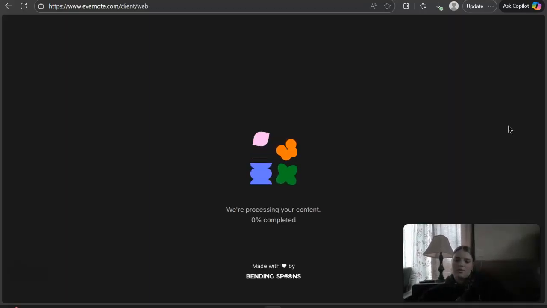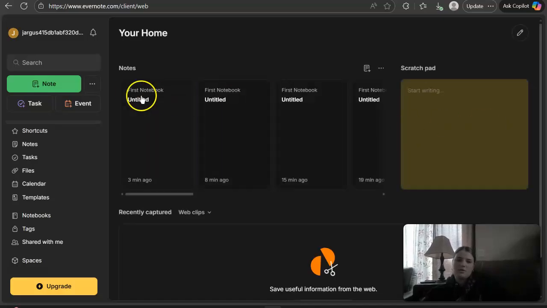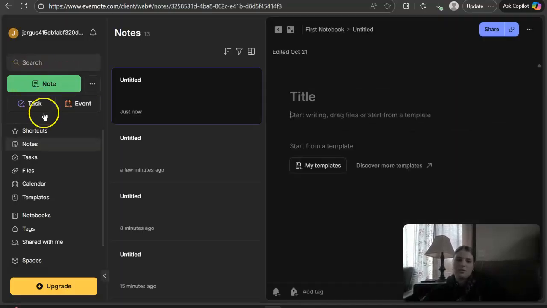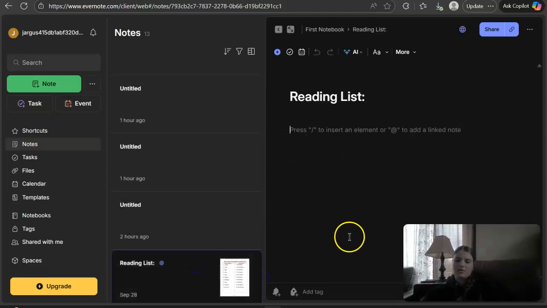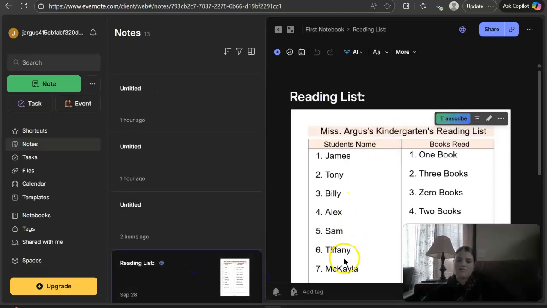And then once you sign in, your page will pop up and you're just going to hit Note right here in the green and create your product on here. I can show you an example of the product I created. So mine was a reading list I made of students' names and the books they read.